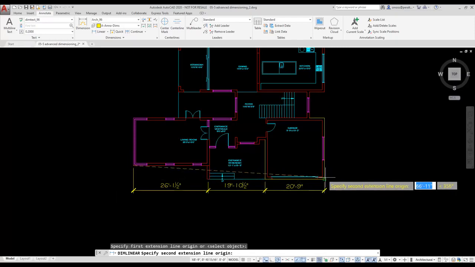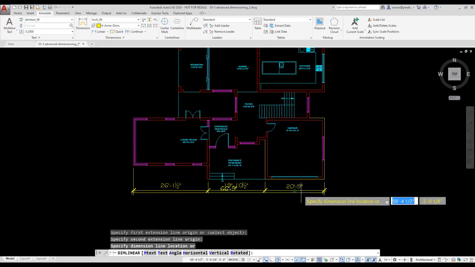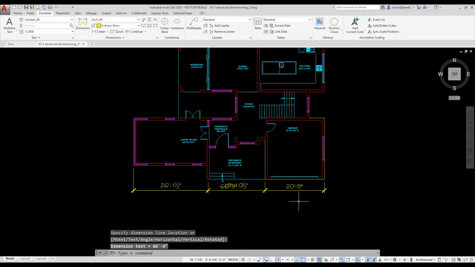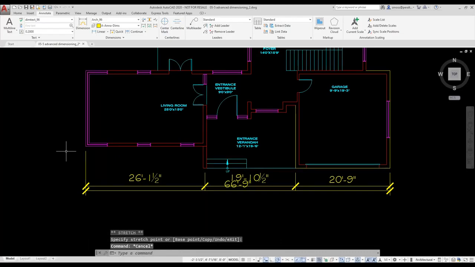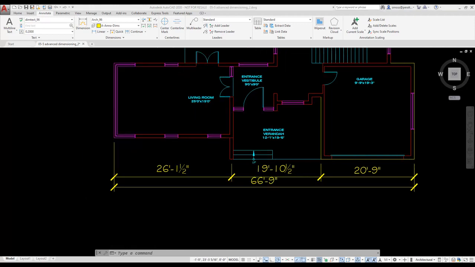When dimensions are tight like this, it makes it difficult to read the drawing. I could just use the grips to fix the spacing. If I use the Dim Space tool, it ensures that the same spacing is used between dimensions throughout the drawing. This makes the drawing look cleaner and more consistent. The Dim Space tool is located on the Dimensions panel.